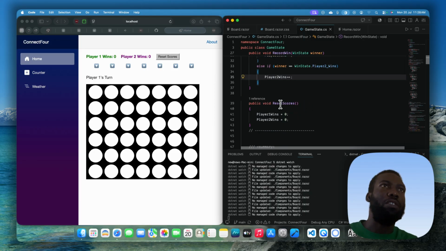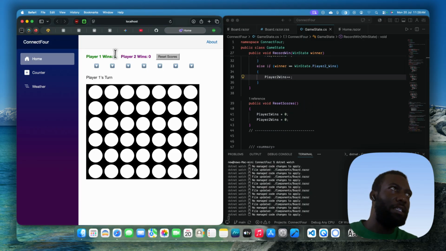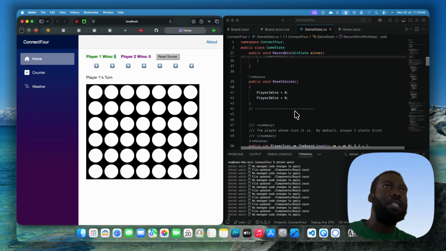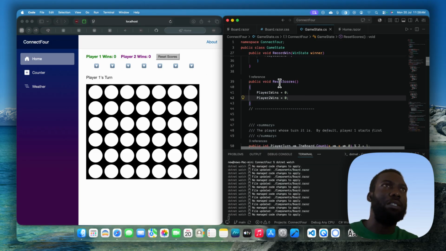And here we have this reset score. In case you've played for a certain time and you want to reset, you don't want to be seeing this player one wins maybe three, player two zero. You just click reset and it resets these scores to zero. And that's the functionality we have down here, reset score.